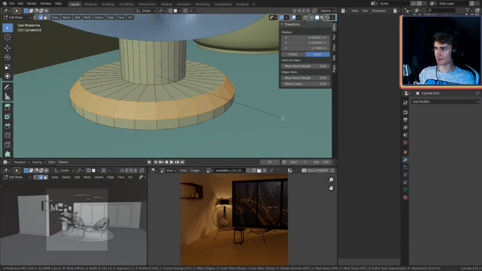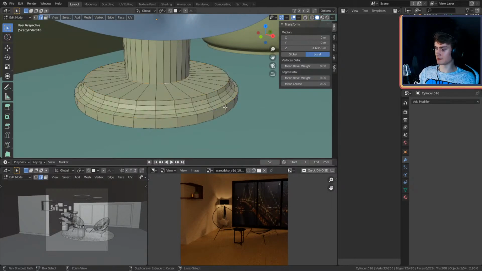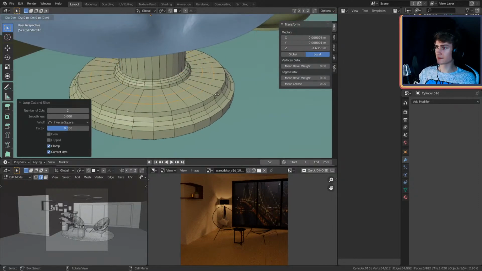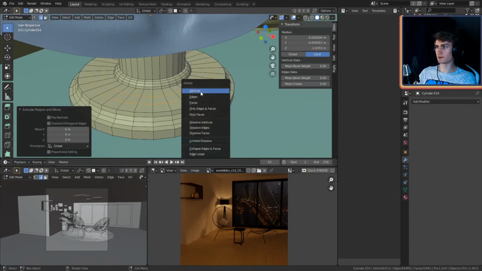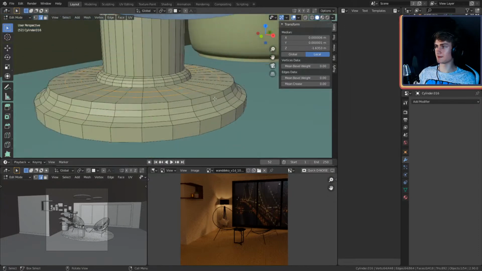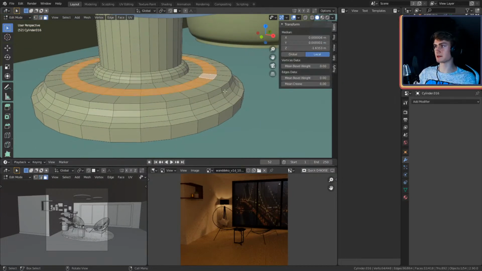Okay, put in some more. Then, I mean, resolution. There we go. Go in here. Easy. Oh, hold on. I did something wrong. Oh, of course, I have to select the faces.